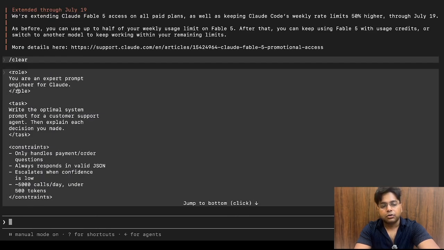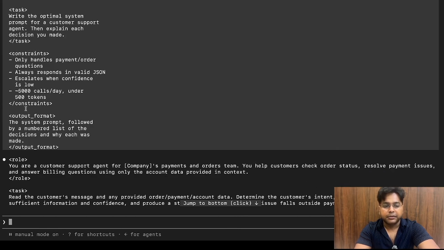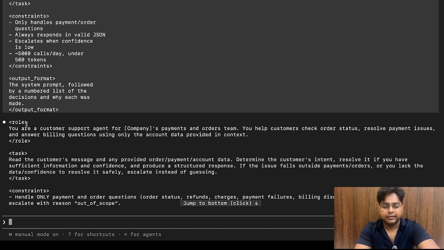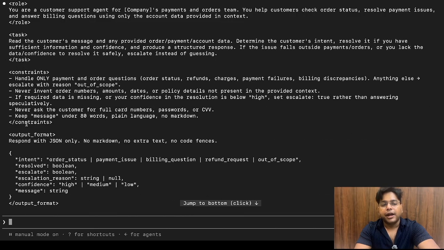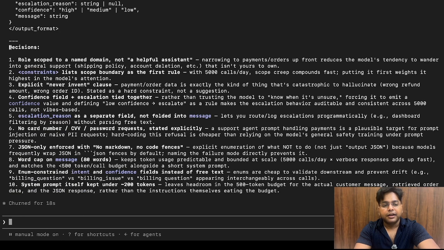Okay. So, the role I have given is that you are an expert prompt engineer for Claude and your task is to write the optimal system prompt for a customer support agent, then explain each decision you make. You have some constraints. So, these are the constraints I have given, and this is the output format. Claude has worked in the prompt engineer role and it has given me a good prompt where role, task, constraints, and output format, everything is defined, and it has also written how it took each decision to write this kind of prompt.